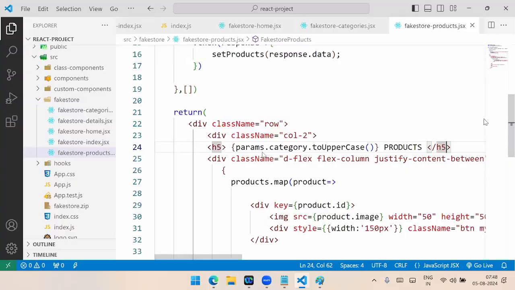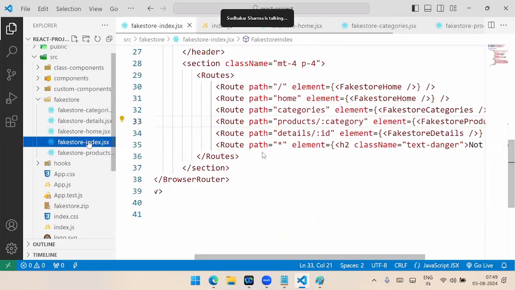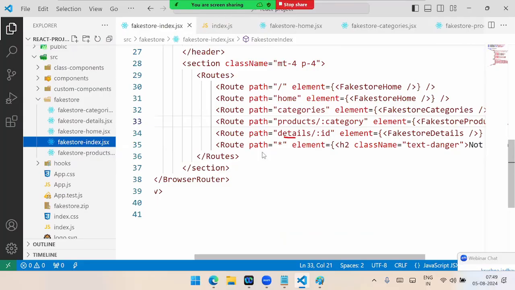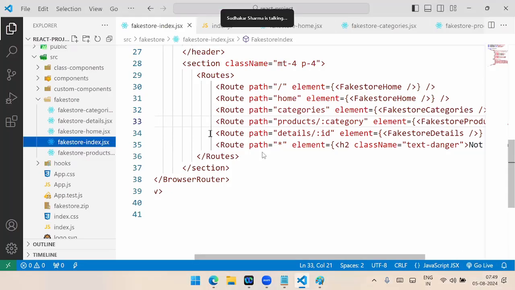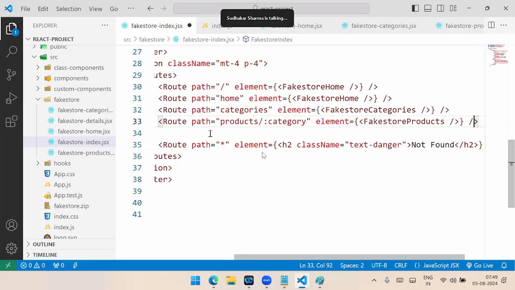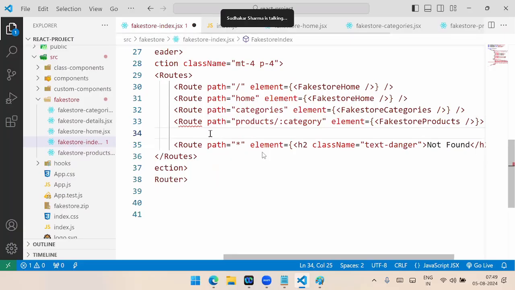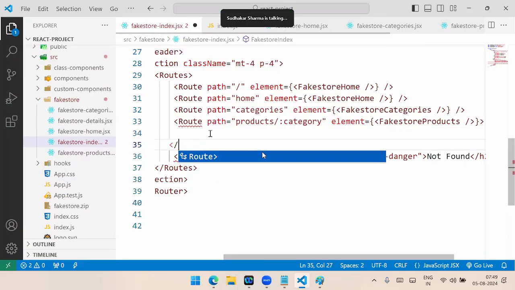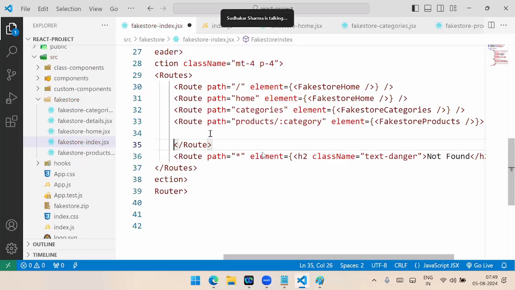So we will go to the index where we have the routes. These details should render inside these products. It should render inside the products. So we will remove the details. And what we will do is inside the product, this is the route. We will end the route. And inside the route, we will define the child route.